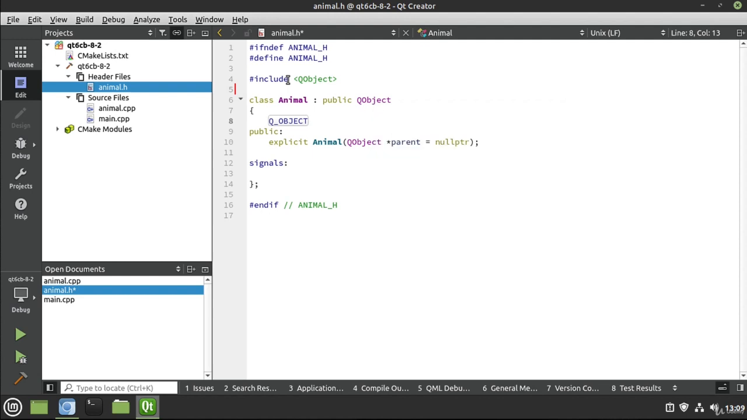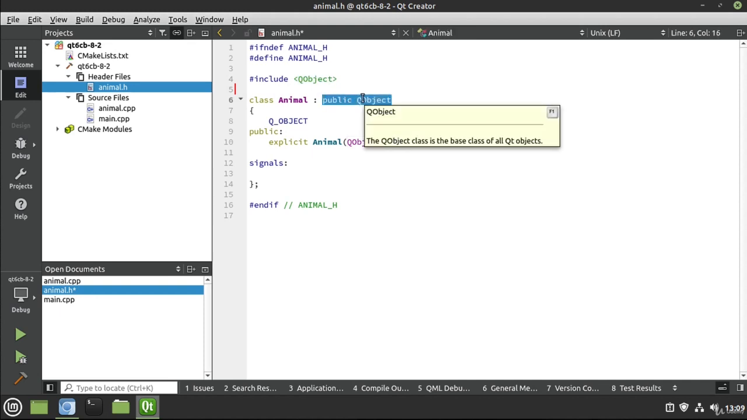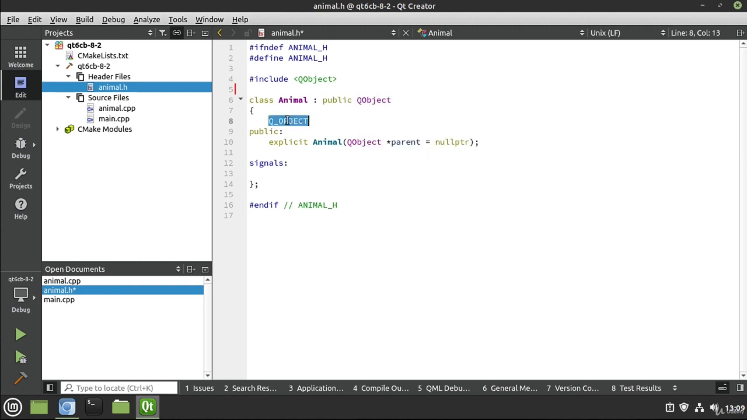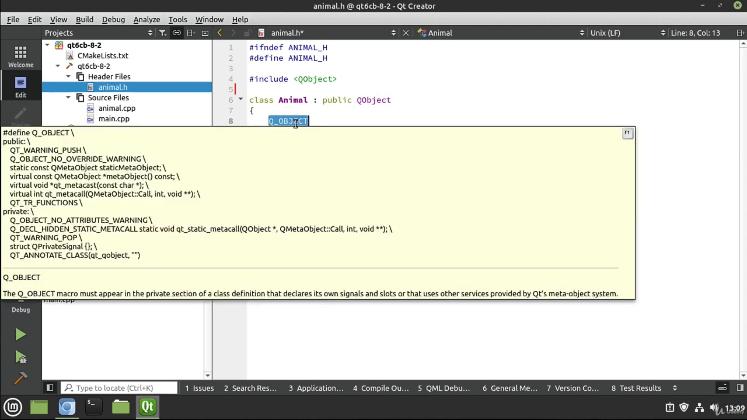So to recap, we are including QObject, another class somewhere else that Qt's provided to us. We are going to inherit QObject, meaning we are now becoming a QObject. And then we have this macro, which adds a bunch of code in there for us.